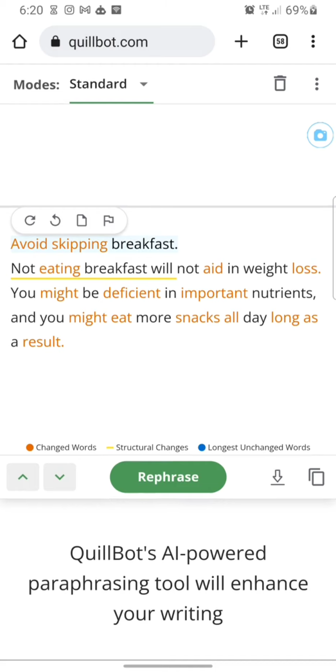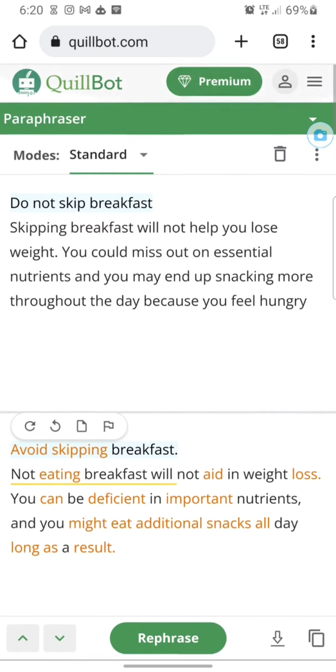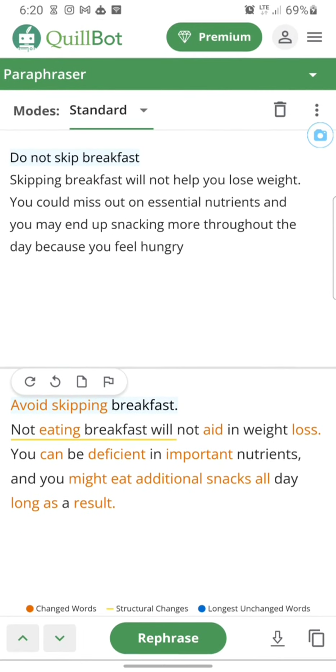All right, now you can see what we had before: do not skip your breakfast. Then it paraphrases it as something like, avoid skipping your breakfast. The sentence still makes sense, but it is changing the structure of the sentence, and anybody who reads it will still understand. And this is unique to you.